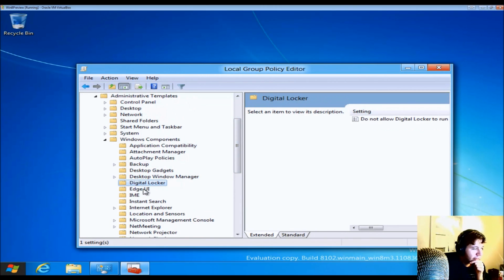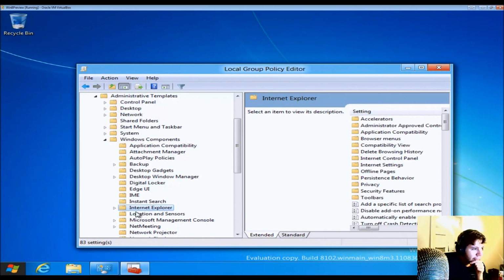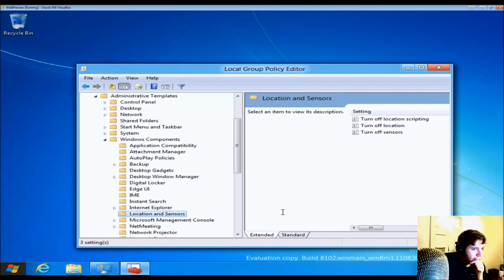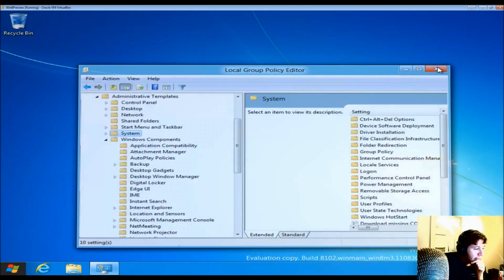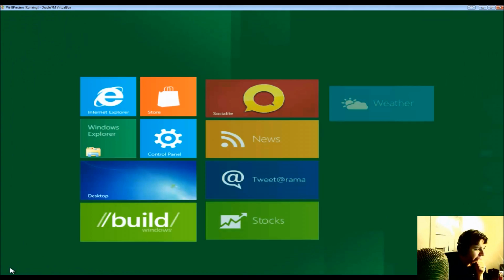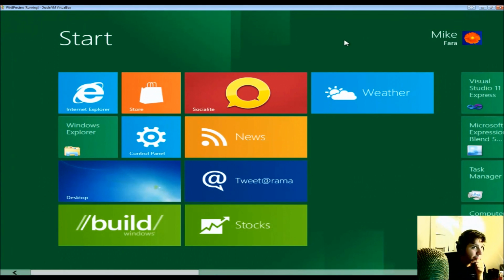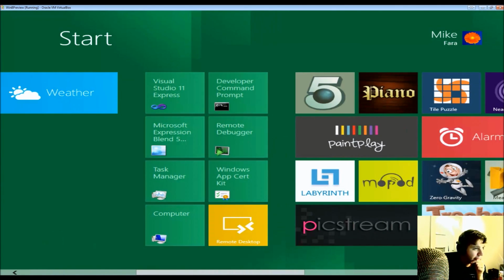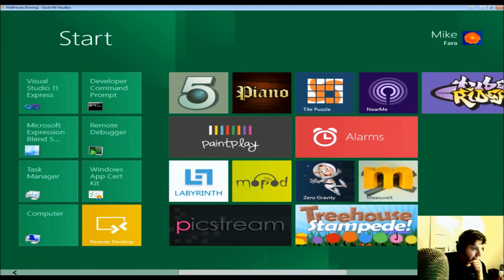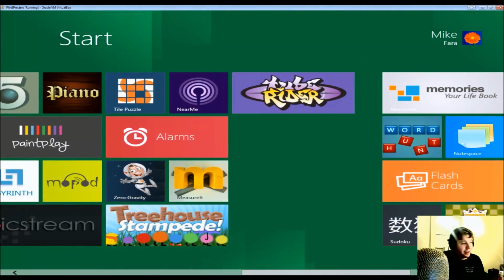We see Digital Walker here. And it looks like we have some location sensors. You know what I don't like? When I go to the start menu, it takes me into the damn screen here, and it's quite a nuisance, I must say. It really annoys me to the point of agony.